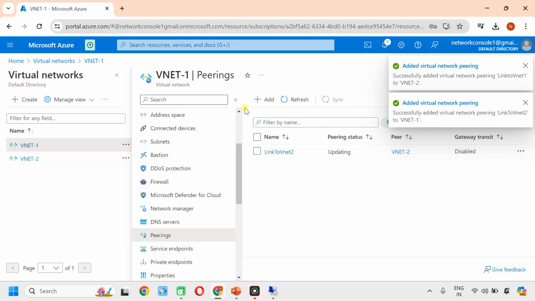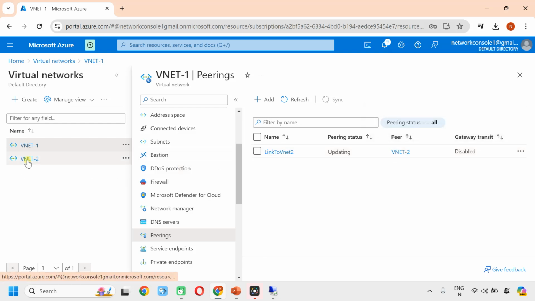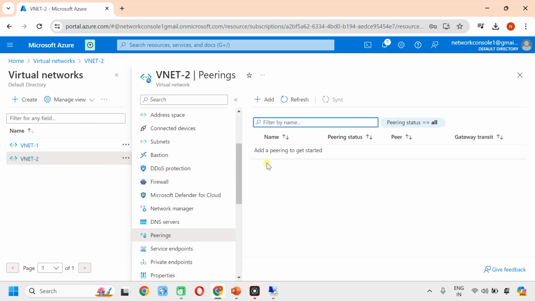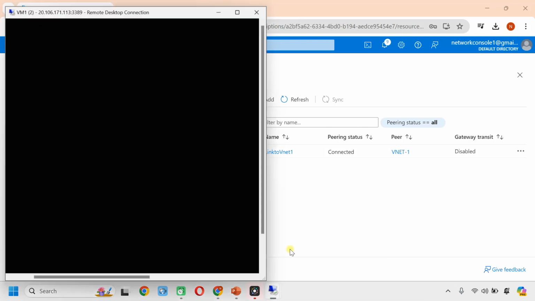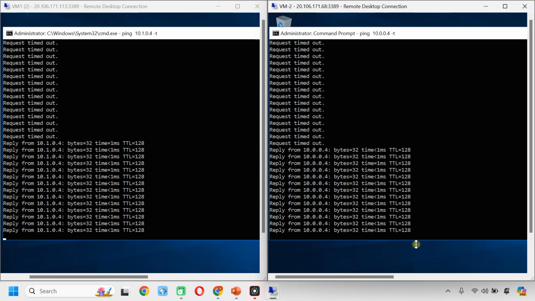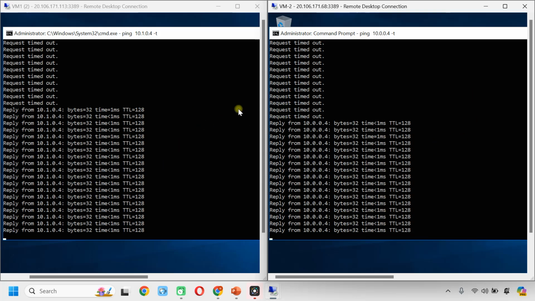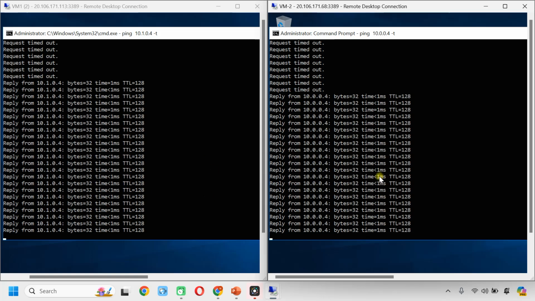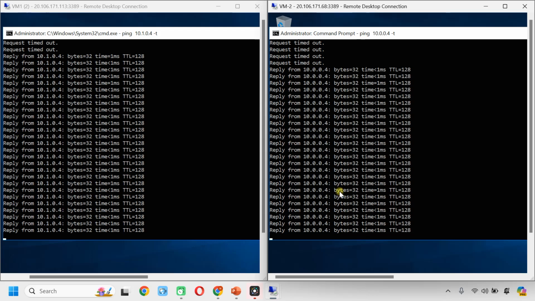Okay, if you see, in VNet 1 it is added, link to VNet 2. If you go here and click on VNet 2, it will appear here: link to VNet 1. So let's open this and see the traffic now. See, it has started responding on both machines. So that's it, guys. Like this, we can configure VNet peering to make communication possible between those two machines sitting in two VNets.